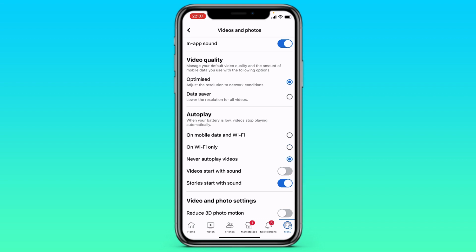There are also two sliders. The first one is video starts with sound. So if you want it to start with sound, then turn it on. If you don't want it, then turn it off. And also with stories. If you want the story with sound to be immediately, then you need to turn it on. If you don't want it, then you need to turn off the checkbox.